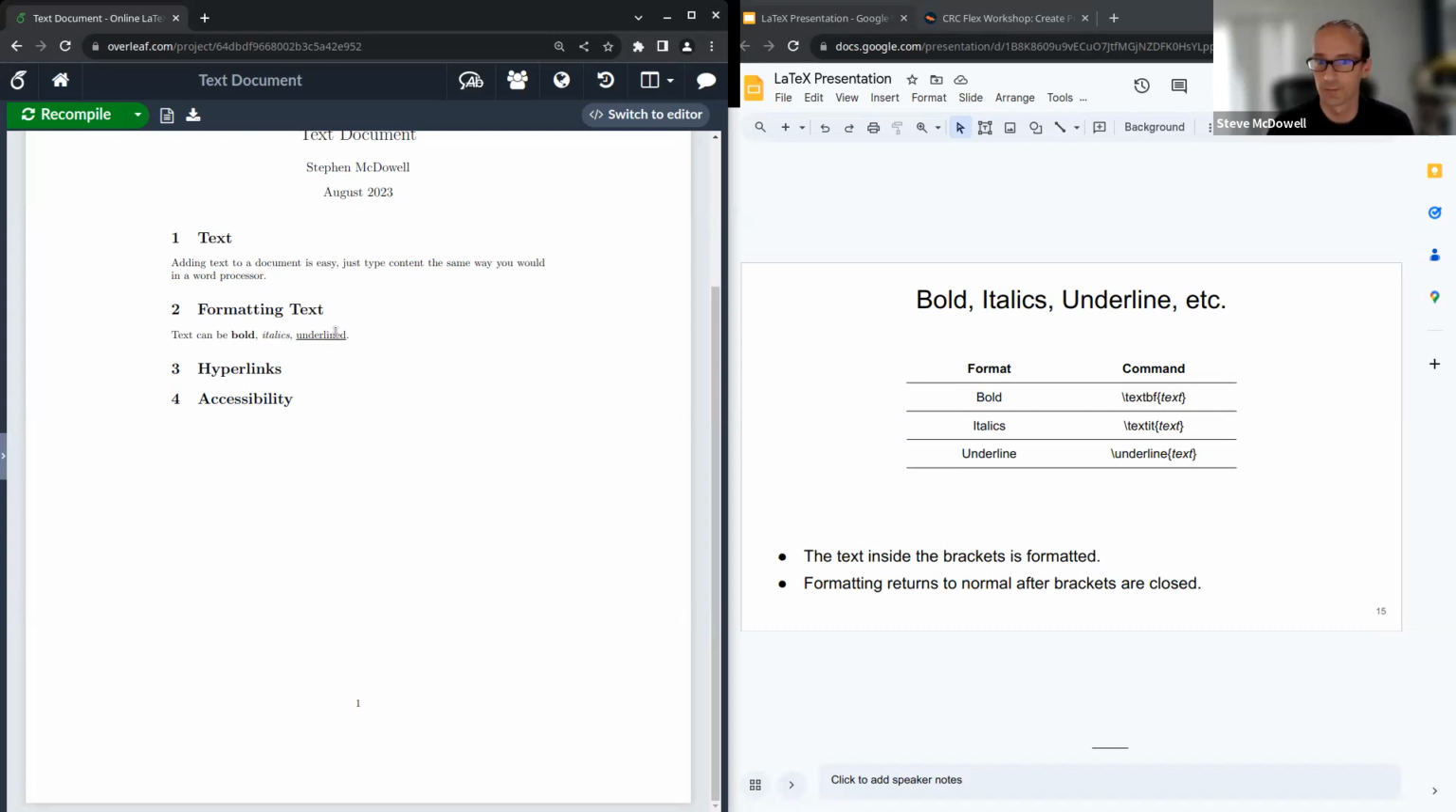There are other ways you can modify text in LaTeX. These are just the most common, so they're the ones that I wanted to show. Any questions so far? No questions right now? Good.